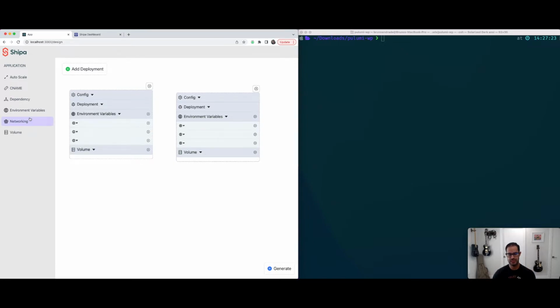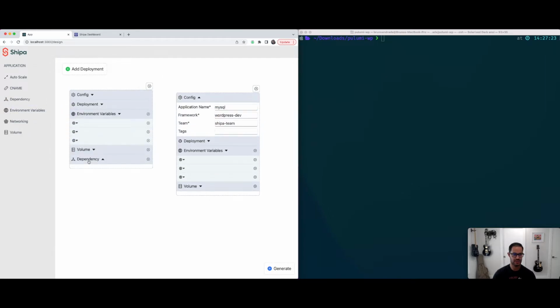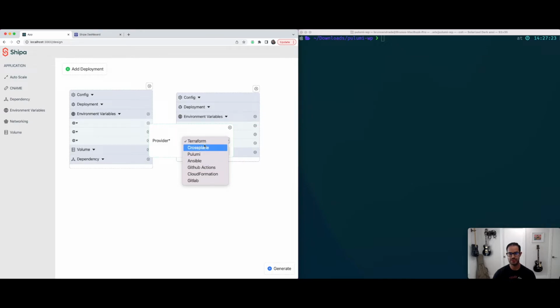Great. The only thing missing now is a dependency, right? Because my WordPress connects to my MySQL instance, I need to wait for MySQL to come up first. So I can just come in here and say, add a dependency, and I'm gonna add a dependency on MySQL. Oops. Great. I built it. This is my application. This is my MySQL application. And now I can generate the definition that I need, right? Right now I'm building definitions across different providers, and these providers connect to Shippa, for example. As an example, I can use Pulumi.